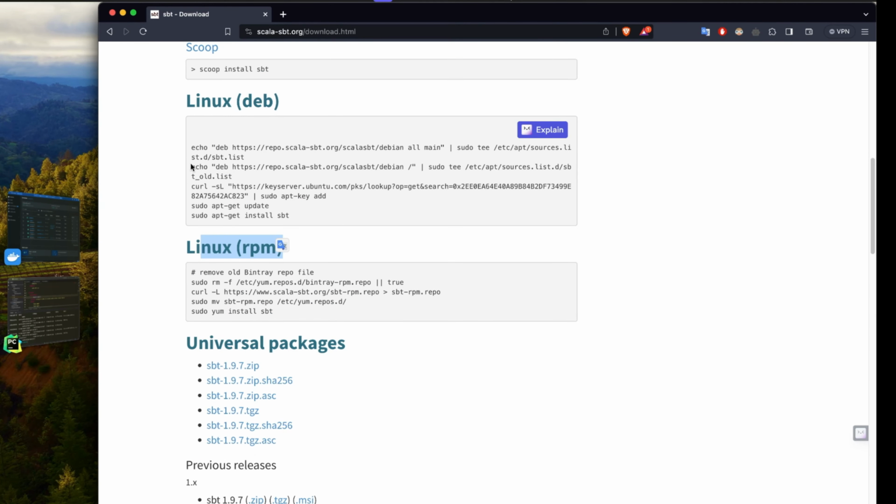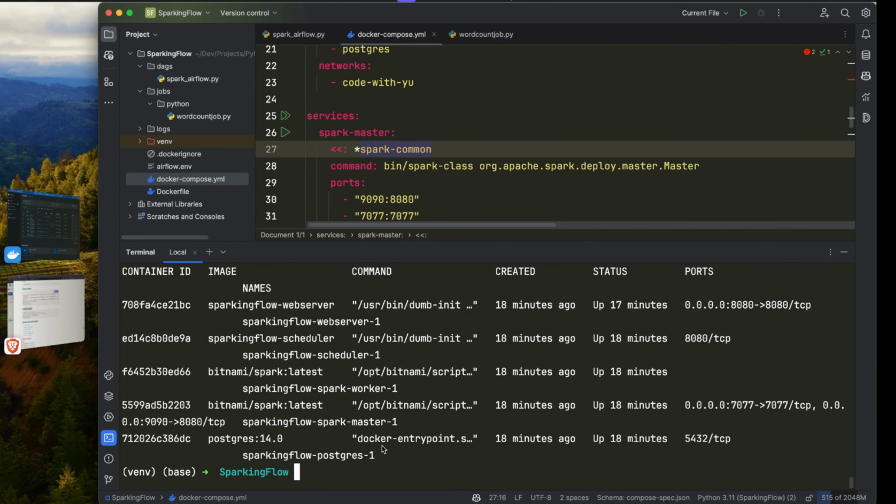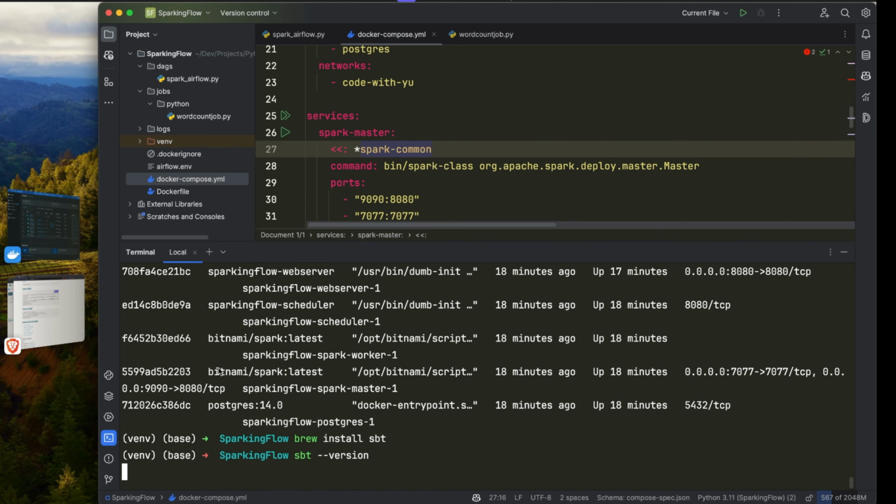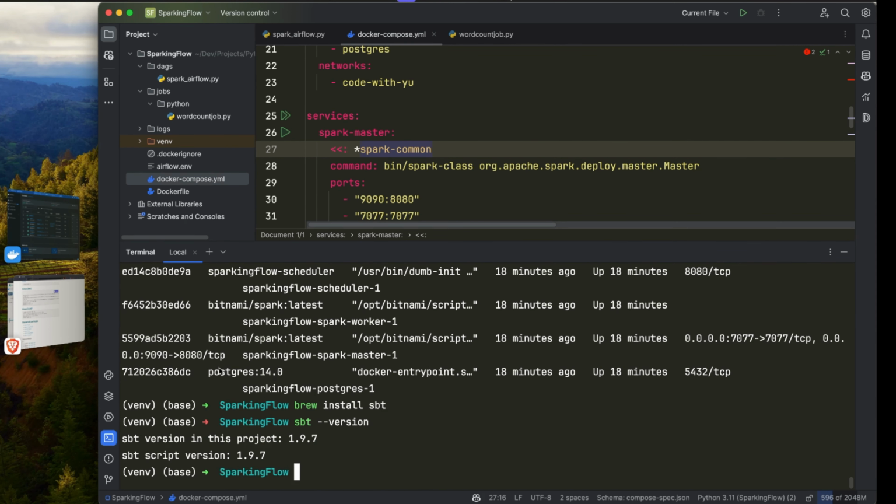Okay, so I already did that earlier. So if I did brew install SBT, you can see that I already did that. I'm not going to be doing that again. So you can also check your SBT version, to see the version of the Scala that you're currently running. So I'm running 1.9.7. Okay, so now let's create our first Scala project.